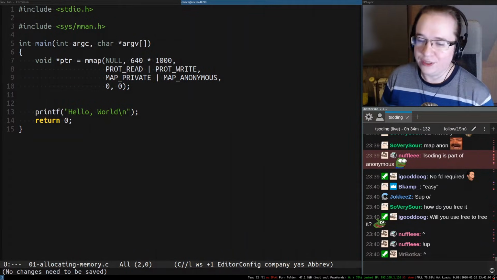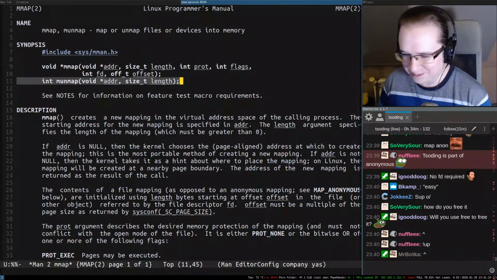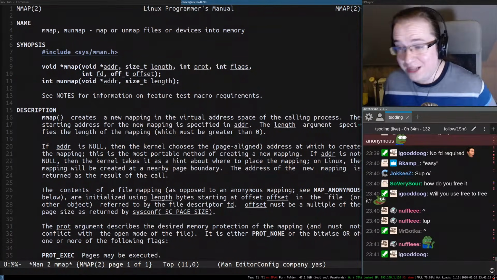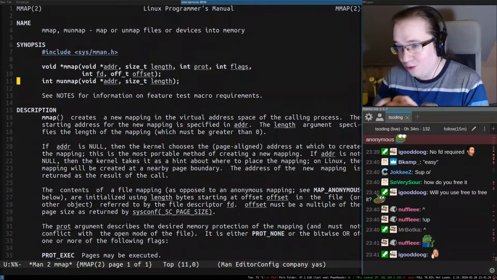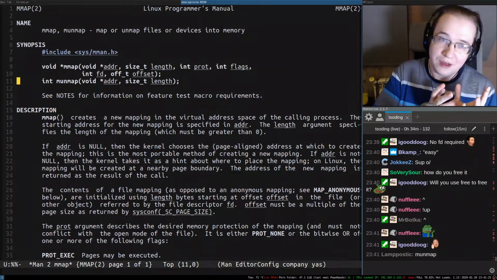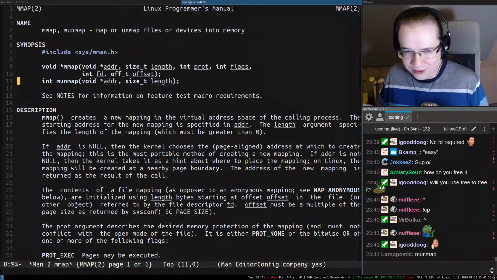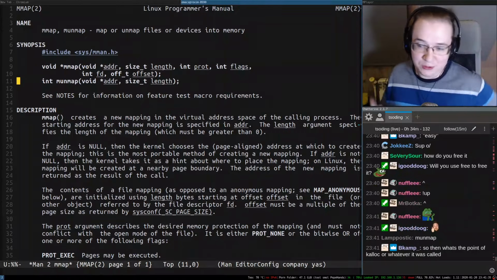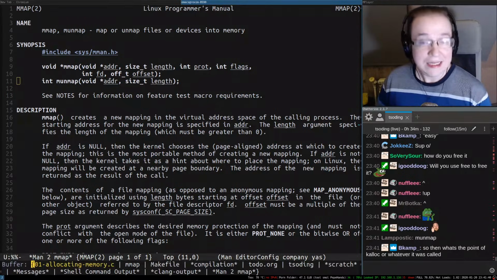Will you use free to free it? No. To free that memory, you're supposed to unmap it. That's not how free works, because as already said, malloc uses a combination of mmap and brk, and because of that, you don't really know at any particular time whether you have to decrease the break or unmap the memory. This is information that is only available to the malloc implementation.